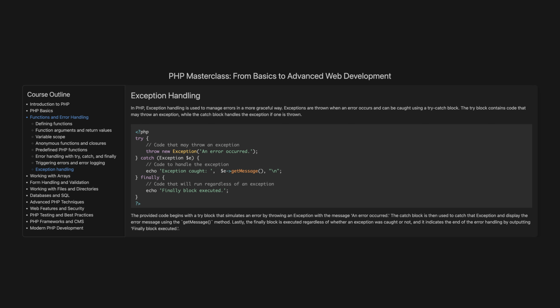The provided code begins with a try block that simulates an error by throwing an exception with the message "An error occurred." The catch block is then used to catch that exception and display the error message using the getMessage method. Lastly, the finally block is executed regardless of whether an exception was caught or not, and it indicates the end of the error handling by outputting "Finally block executed."